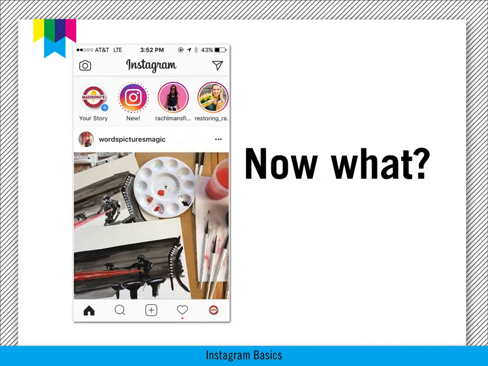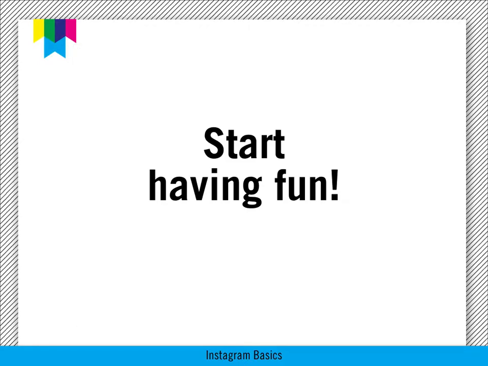So now that you have some really basic information about what your screens look like, where things are located, and how it works, what are you going to do?